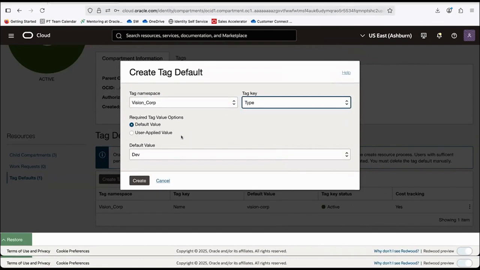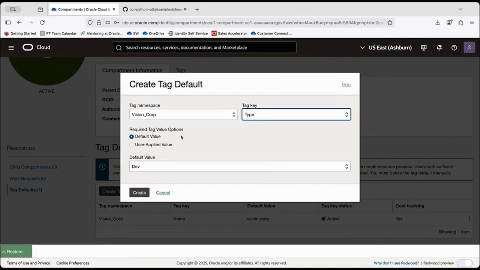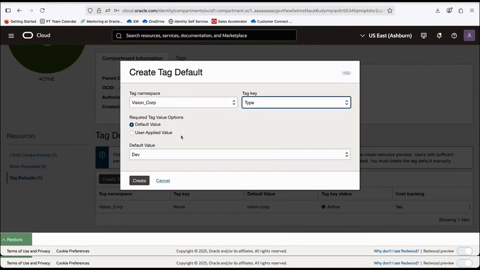you can enforce that. And once again, it's usually best practice to set up this tag default at the same time as creating the compartment, because if you create the compartment, then create some resources and set up the tag default later on, it won't retroactively tag those resources, but you can manage that maybe with a script.